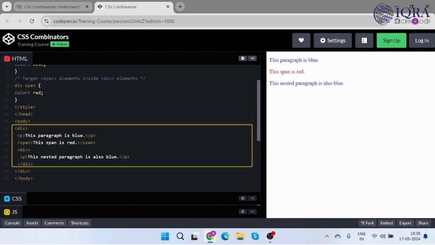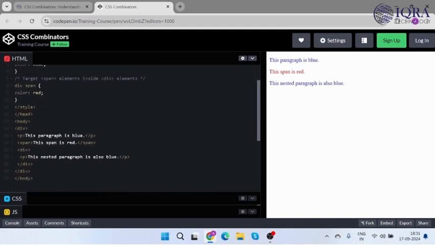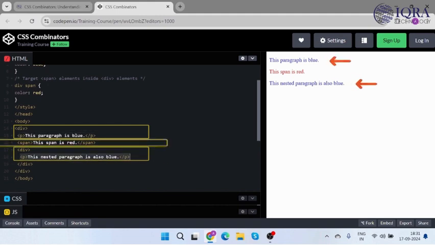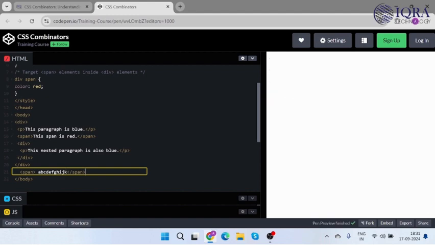I have applied a blue color, so any p inside the div will be colored blue. You can see that inside the outer div there is also a p and it is colored blue because it is inside the parent div. However, the span element inside the same div will be colored red, as I have applied that style specifically to the span. If I create another span element inside the div and add some text like ABCD, you will see that no color is applied to it because it is not targeted by the specific CSS rule inside the parent div.